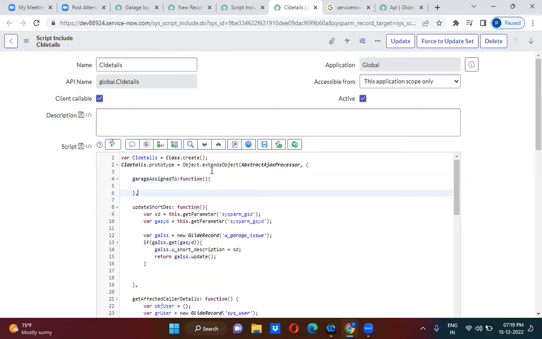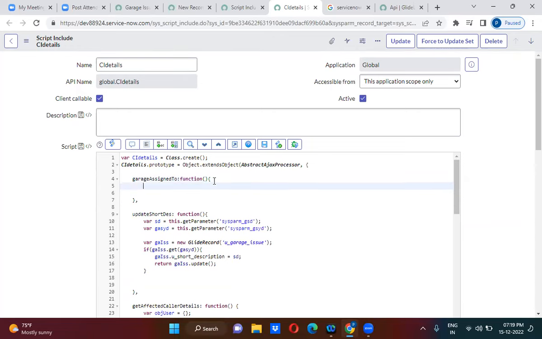So current logged in user, right? Current logged in user only, right? We have to assign to the current logged in user, right? You don't have to get anything from the client side. Because on the server side, to get the current logged in user information, we have gs.getUserID. So we don't have to get it from client to server.